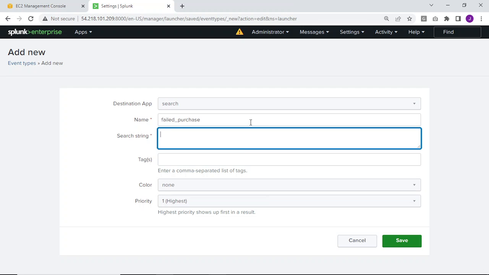You have to mention the search string here. Index is equal to main. Source type is equal to access_combined_wcookie. You have to make sure that you are not misspelling anything. Otherwise, you will either get no results or wrong results.